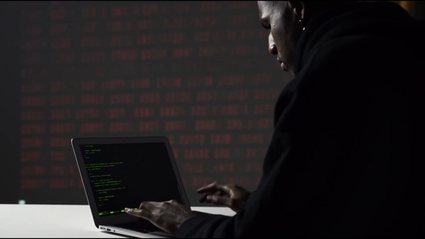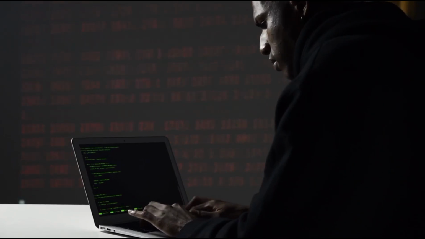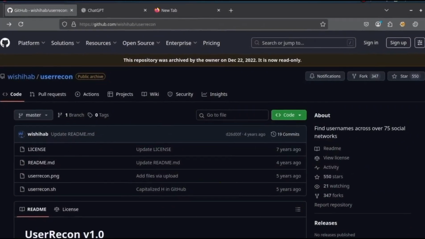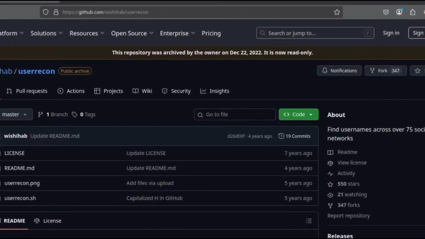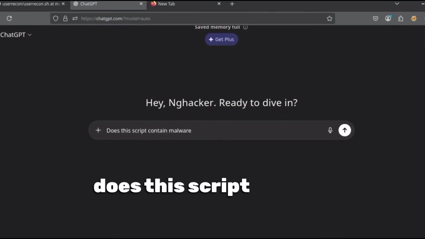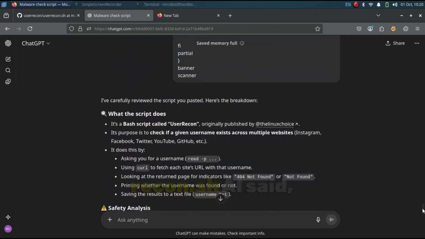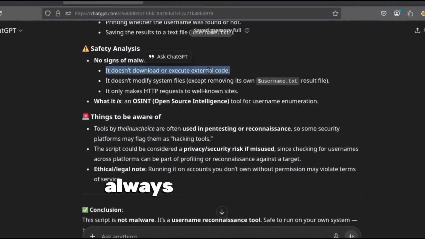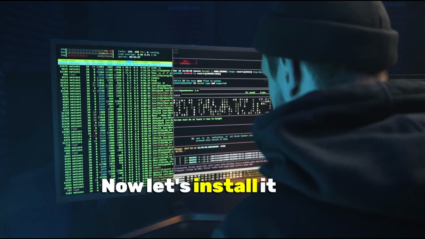Let's go. Before we install any script, we verify it's clean. Here's how pros do it. Step 1. Go to the official GitHub. github.com/userrecon-project/userrecon. Step 2. I asked ChatGPT, does this script contain malware? Pasted the entire userrecon script, said, clean, no malicious code. Pro tip, always verify scripts before running. Never trust random downloads.